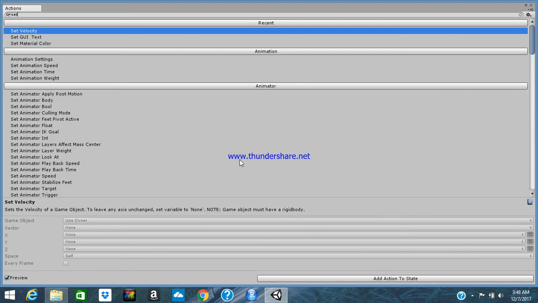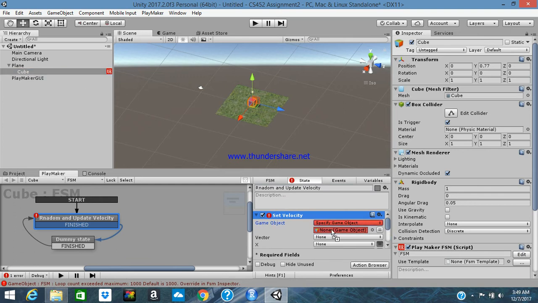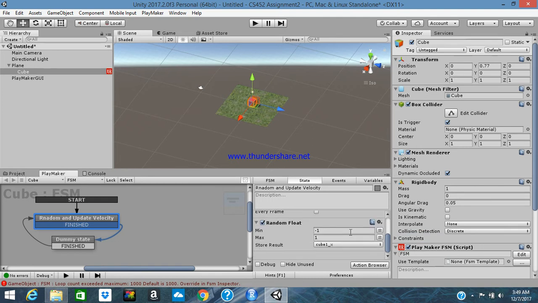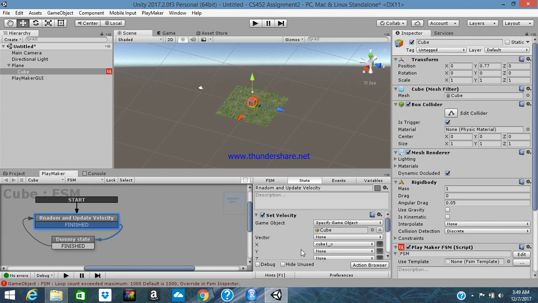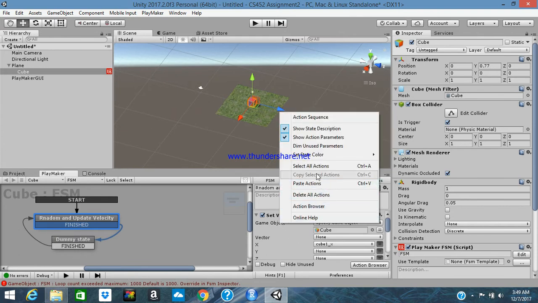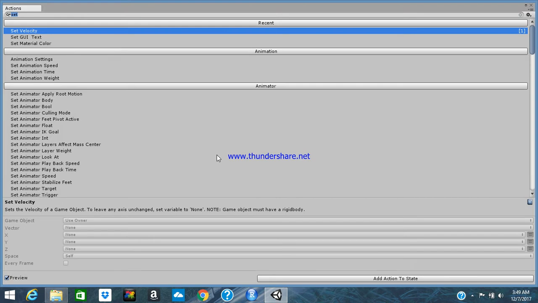Now once I have a random float, I'll obviously want to update the velocity, so I'll go into set velocity right here. Okay, specify the game object. I'll specify this cube, and I want to change the direction in x only, so velocity in x only. By the way, the order matters here, so I'll set velocity once I've randomized it. I'll have to drag it down here. Delete this one. How do I delete this action? Remove action, there.